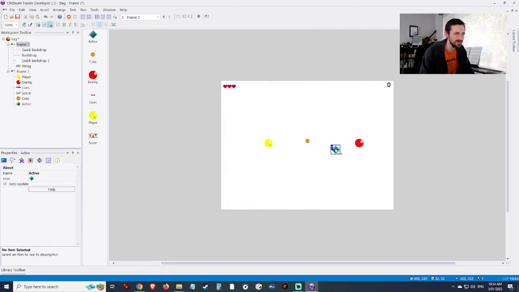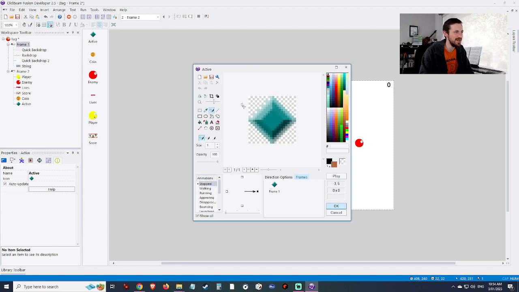Okay, and I want the bullets to be maybe about this size. So double click on that. Control A, select all, delete. Let's draw a bullet shape. I'll show you how to animate as well. So his bullets can be purple. I'll draw like a little wobbly thing.